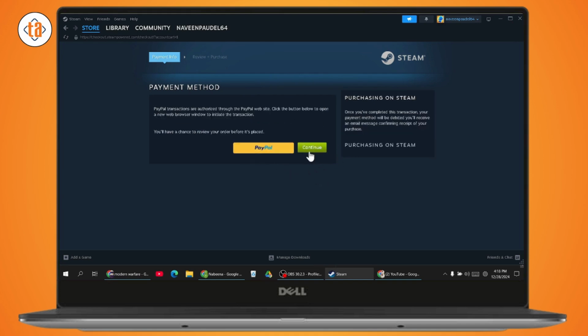Go with continue, and once you pay for the game, then you will have the download or the install option, and then you can download the game. And after downloading, you can play. So that's how you can download and play Modern Warfare on your PC or your laptop.